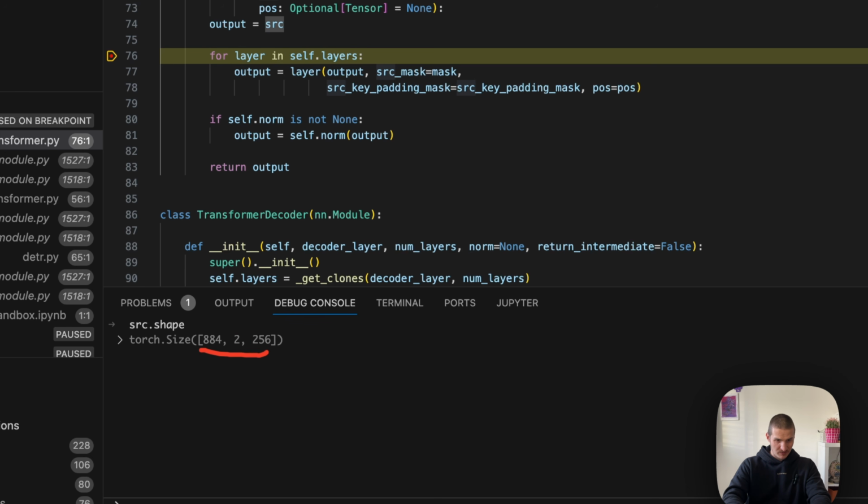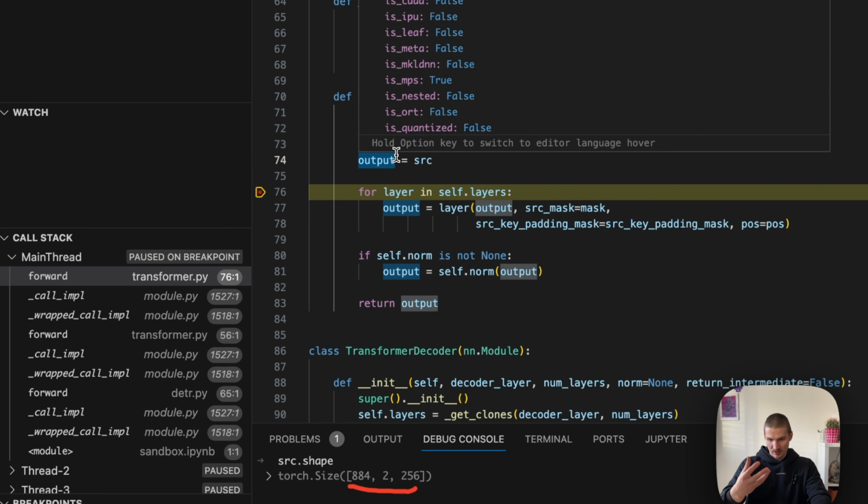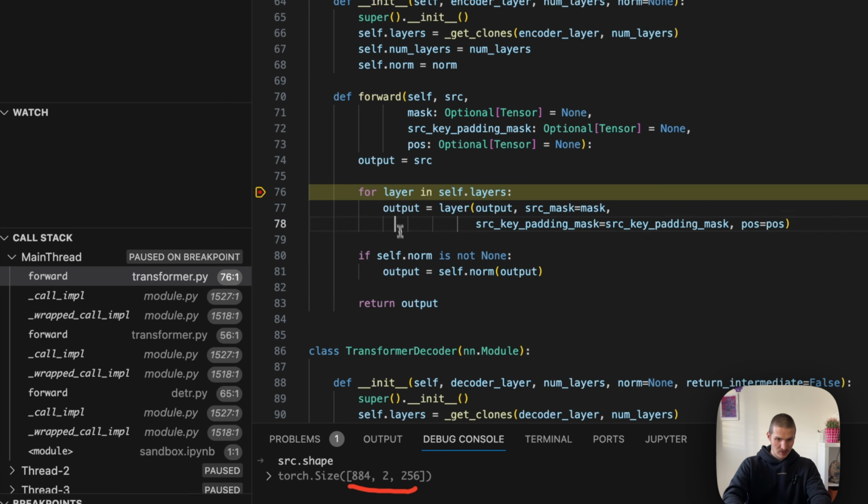884 by 2 by 256. Then we initialize output as the current source, the image, and then we just call the layer. Everything important happens in the layer, but we can see that we just rewrite the output variable. So the output of the layer is the same shape as the input. We just compute the output, save it to the same variable, and repeat the process 6 times.